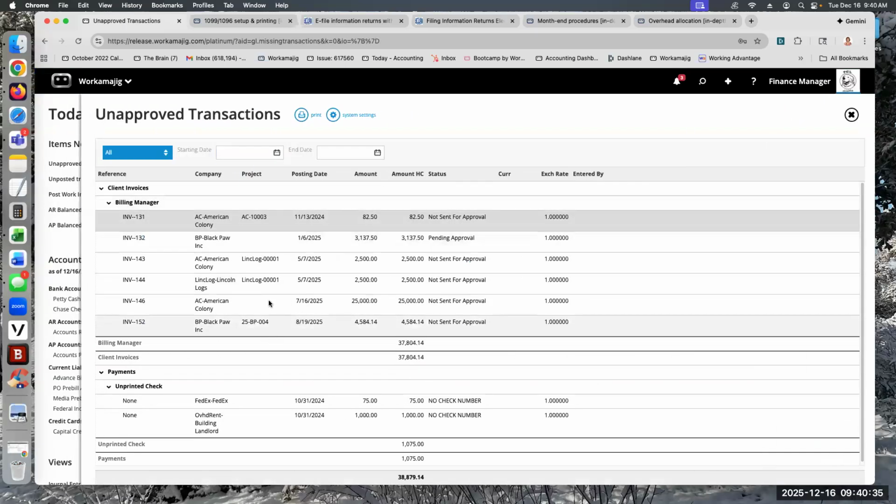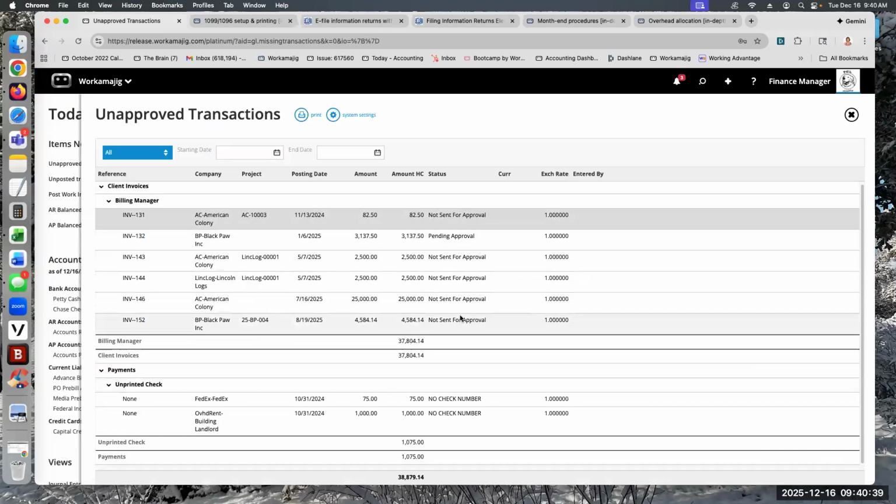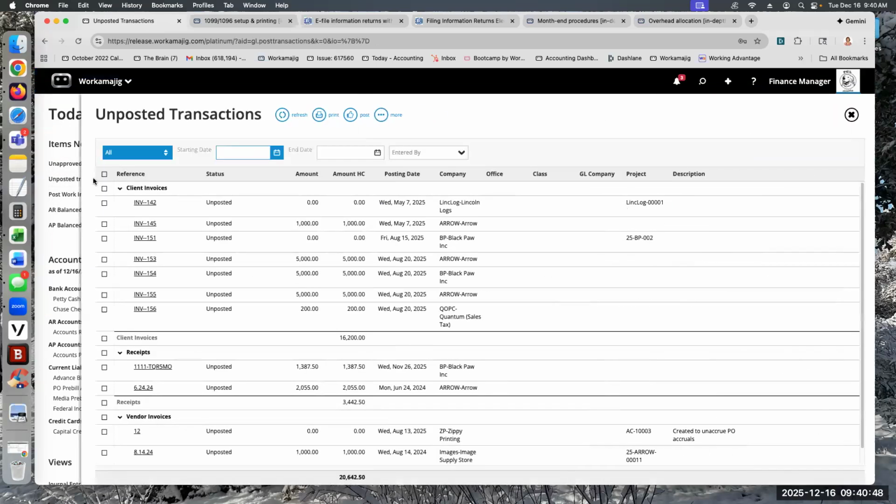There is no option here to mass approve, but you can see who is supposed to be approving this and get this to the right approver. Okay. Unposted transactions. Unposted transactions are very important. There are a lot of options in here that you can use, the pre-posting report.